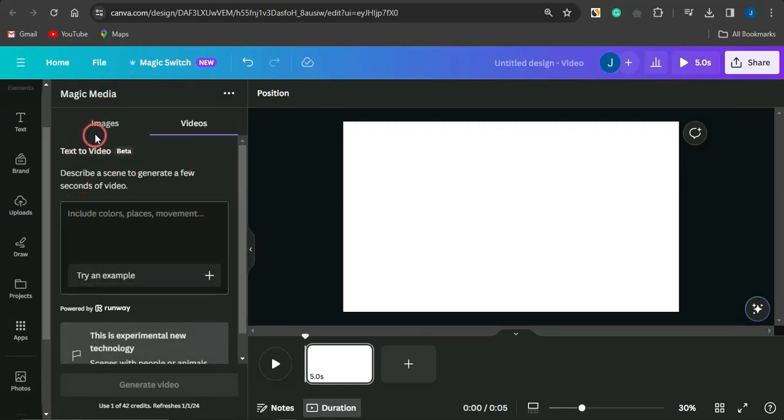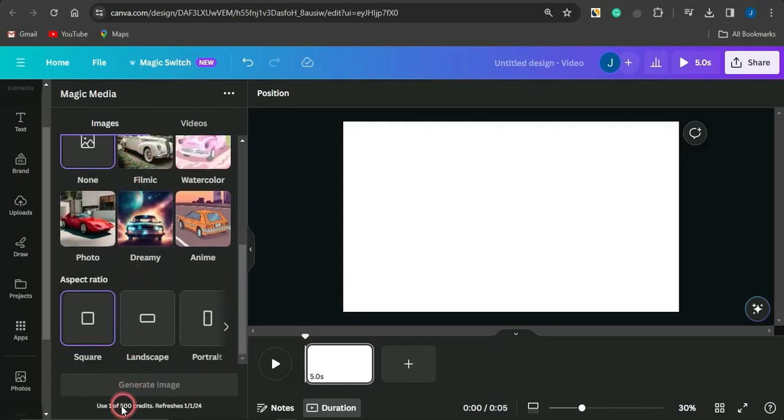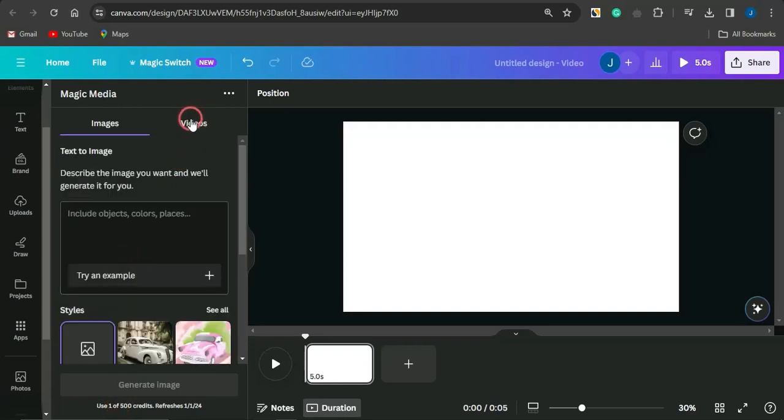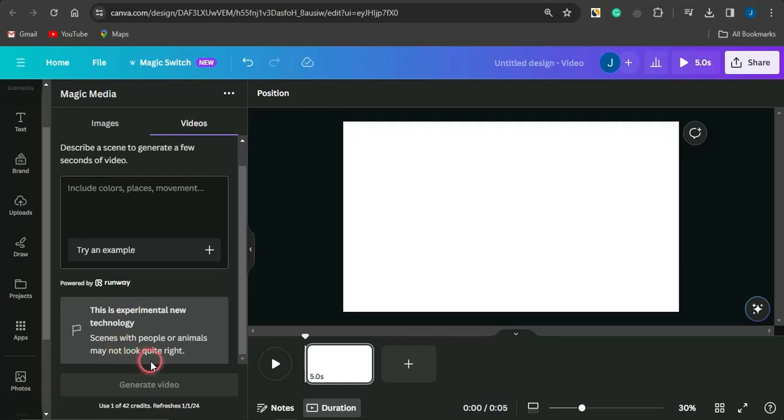You can see right here that if you're using the images, it's going to show you 5 credits that you only have in the month for utilizing this AI tool for creating images. Because I'm using the pro version, I have about 500 credits. If you want to create a video, it's going to show you a lesser amount of credits. As you can see, I have 42 credits left for my 50 credits of the month. But if you're using a free account, you will be getting lower credits that you can use to create some cool videos.